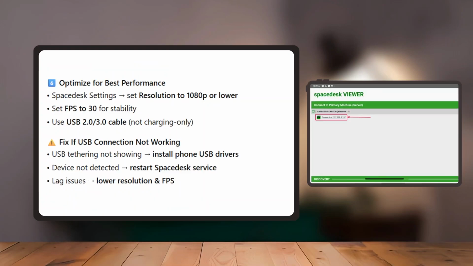Now, open Spacedesk settings and set the resolution to 1080p or lower. Then, set FPS to 30 for stability. After that, make sure to use a USB 2.0 or 3.0 cable and not a charging-only cable.